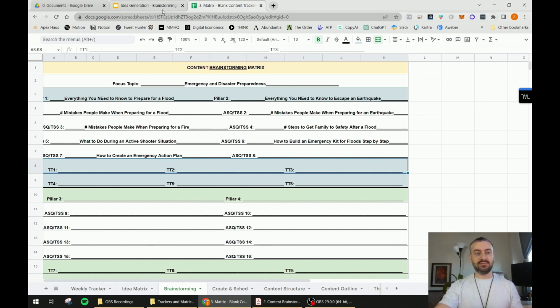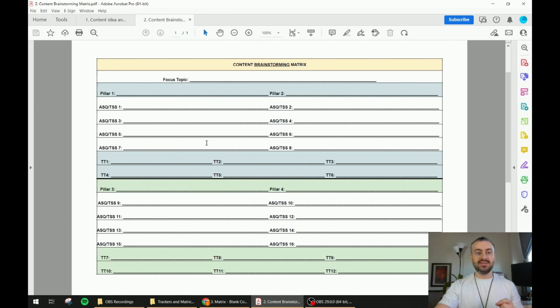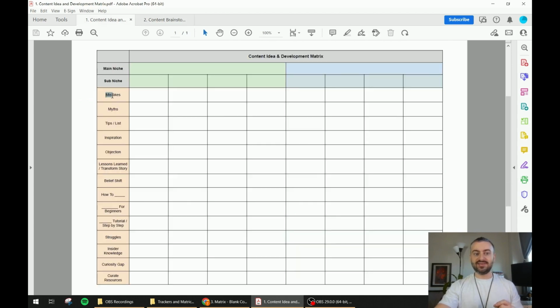But in addition to that, you don't have to stay in just the mistake section. Let's say you came up with a bunch of options for mistakes. Now you can go to tips and lists, right? You can go to inspiration. You can go to how to fill in the blank, or blank for beginners, right? So you don't have to just focus on mistakes. You can do any of these, as many as you want.